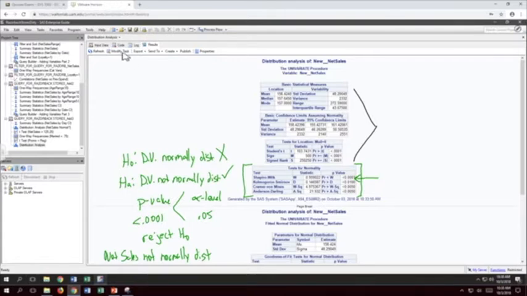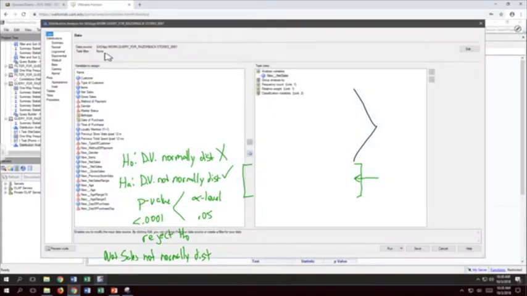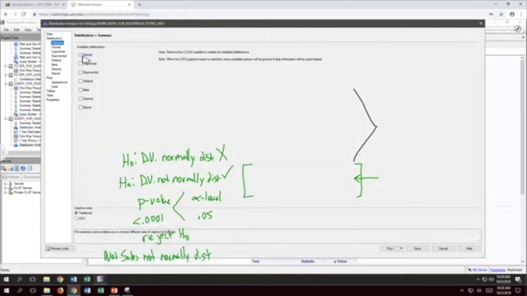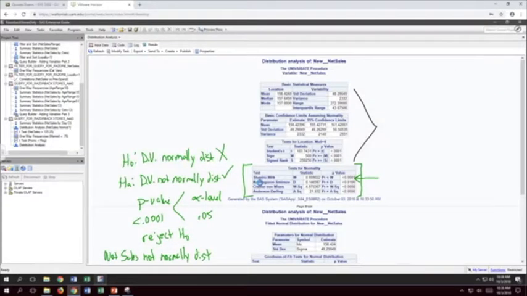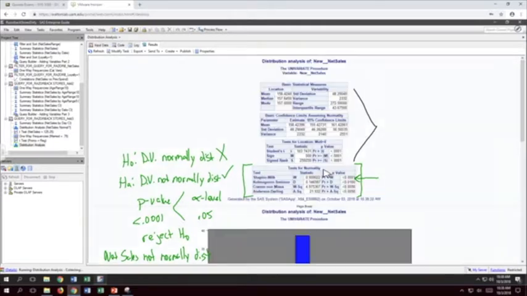So if we would modify the task, one of the things that I thought it was going to give us that it didn't, is we could have asked for a histogram plot. So we could actually see what our data look like.